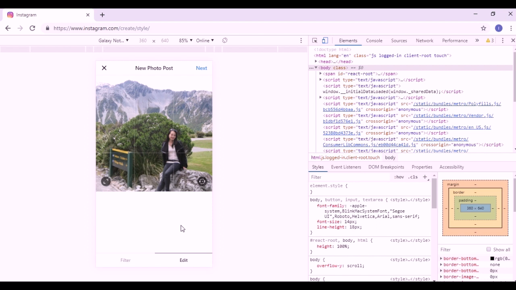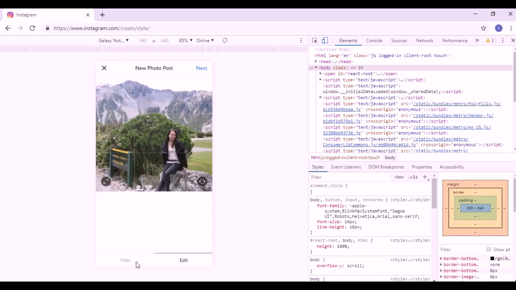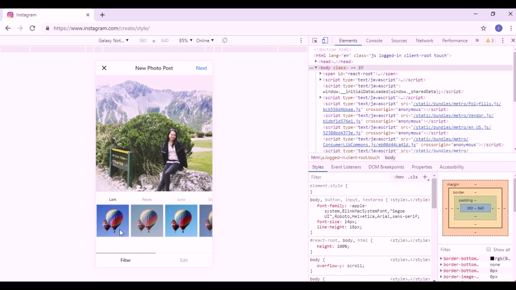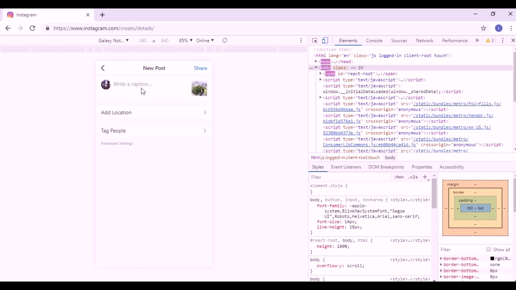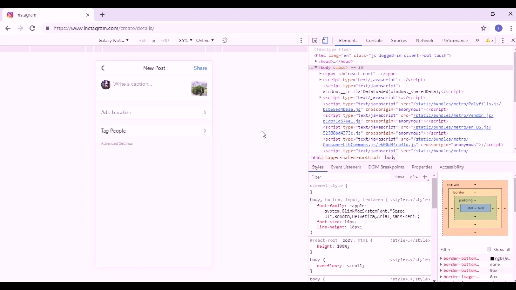The functionality is quite limited. You can't zoom in or out. You can't do any advanced editing. All you can do is this or this or simple filter. Choose the filter that you like and click Next. Key in your text as usual and share.